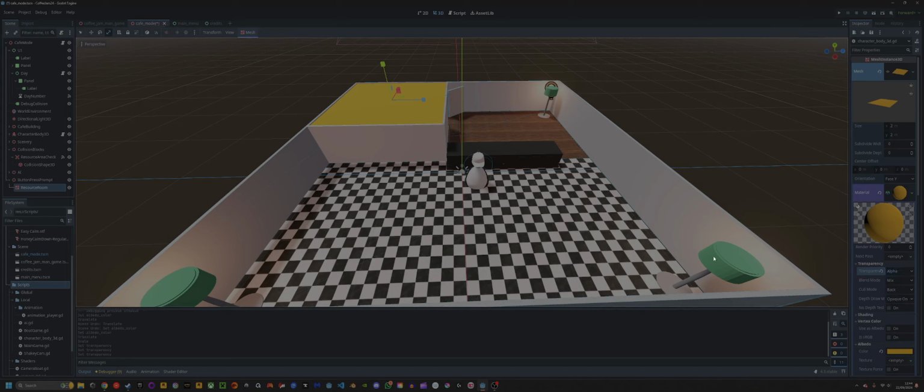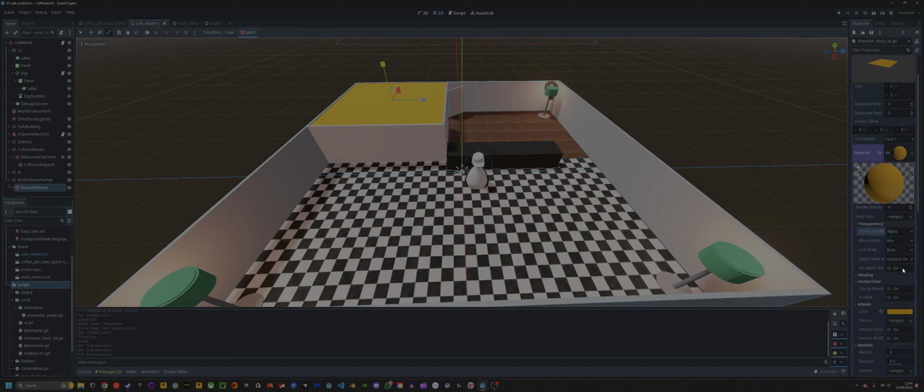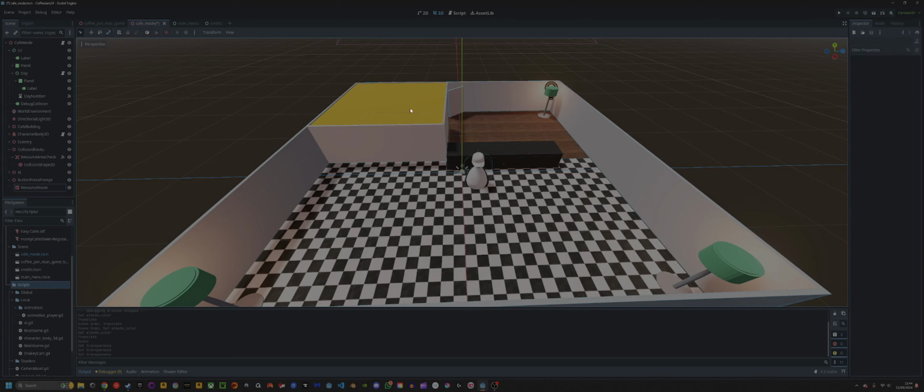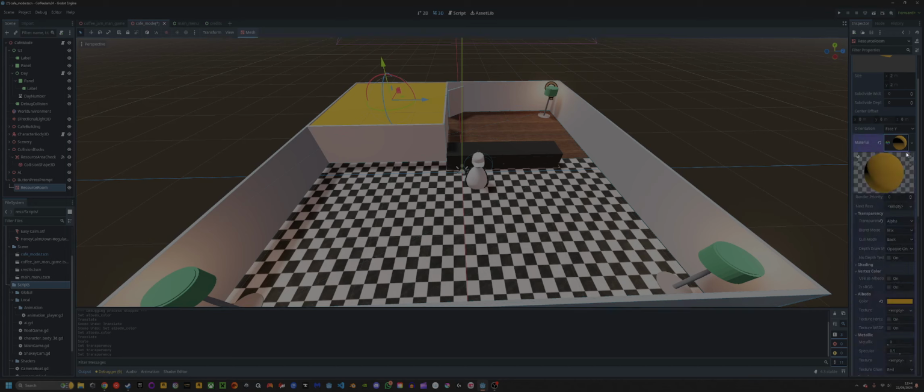Press on alpha. This will enable transparency, and to actually make something transparent, as you can see, it's quite opaque at the moment. So what you want to do is you want to go down to albedo, which will be down here. Press on the color, and you may see in the raw section and RGB and HSV that there's a section called A, and you adjust it.